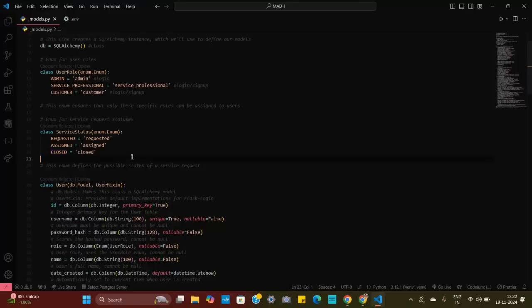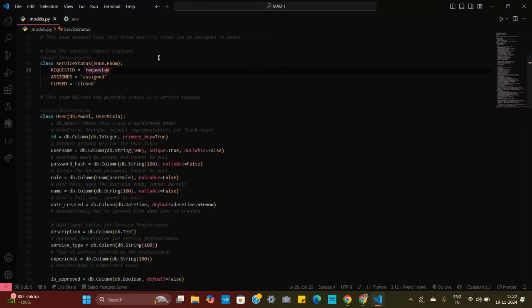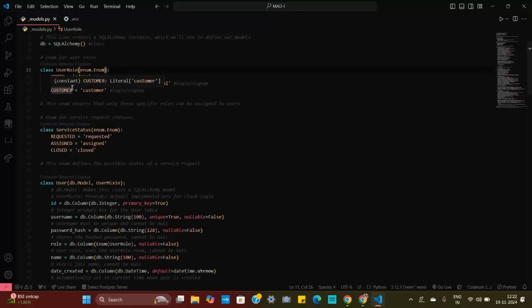Okay. Now I'm going to give you an idea about how you're going to make the tables. Now, you have two options. I have made a user table. And that's why I needed the user role enum. Now, if you make three different tables for the users, like one for customer, one for service professional, and one for admin, then you're not going to need the enum.